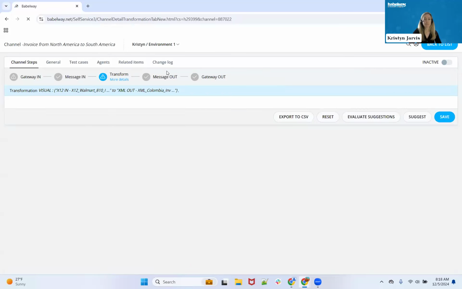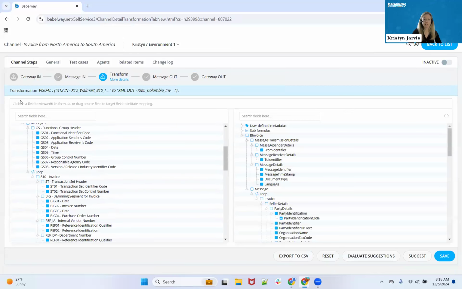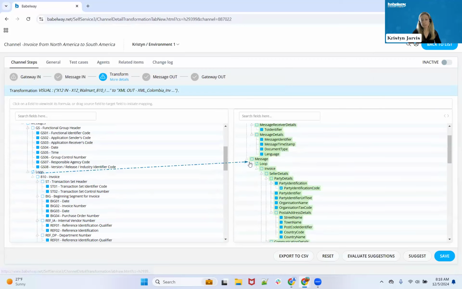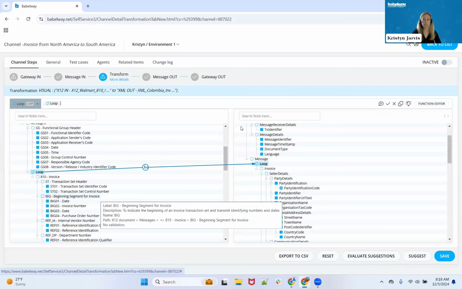Now let's go back into the transform. When we're building a channel, this is the meat of it. This is the Babelway tool right here. Everything else is awesome, but this is where we really get in and get our hands dirty. So the first thing you can do with Babelway, you can just do the straight drag and drop left to right. That's super simple. Great. You might not need to do much more than that, but I'm going to map 3 fields for you guys just to show you our 3 most common functions used.